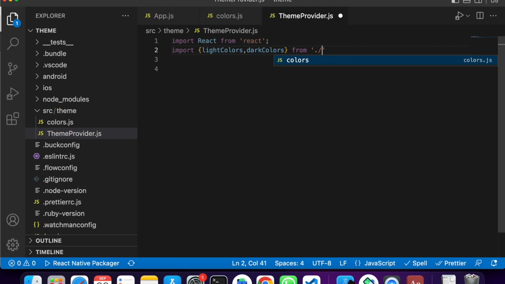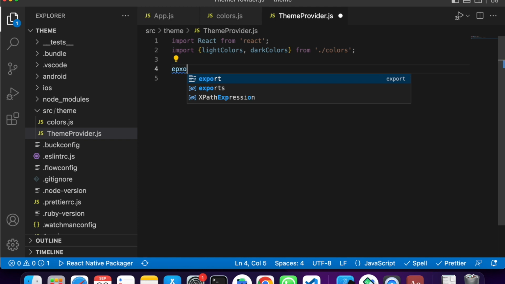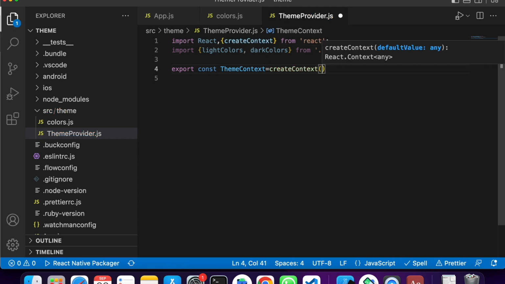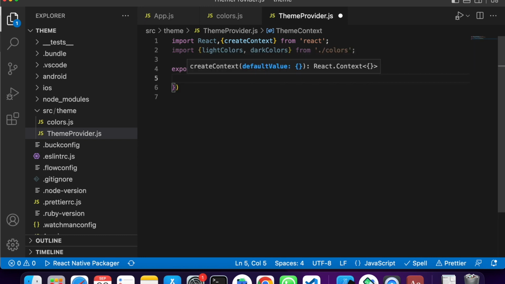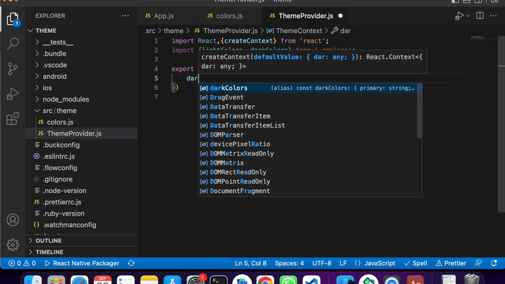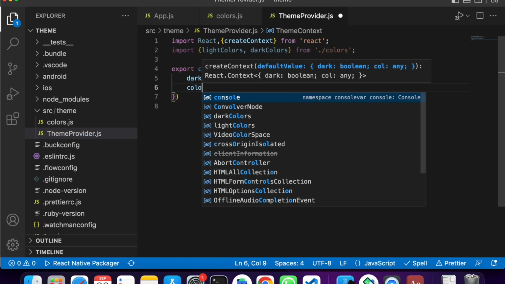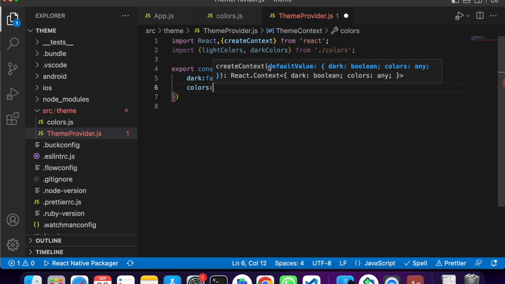from colors. Okay, now we are going to create the context. So we can just export the context, ThemeContext. So here we are going to create the ThemeContext. So how to create a context? We have to import from React. So we can just import that method, createContext. Okay, so createContext. Now we can pass the initial values, right? So I'm just passing my initial values, dark. So whether I can get a value dark, false, and colors. So the initial value of the colors will be, we can just pass lightColors for now.